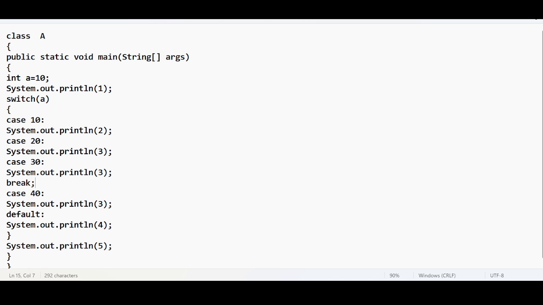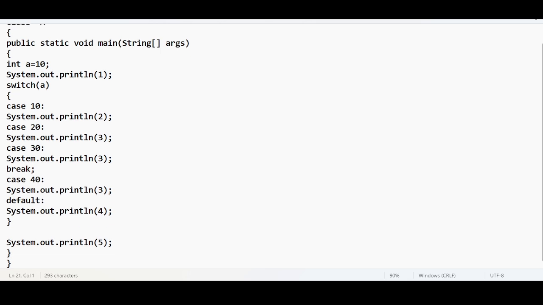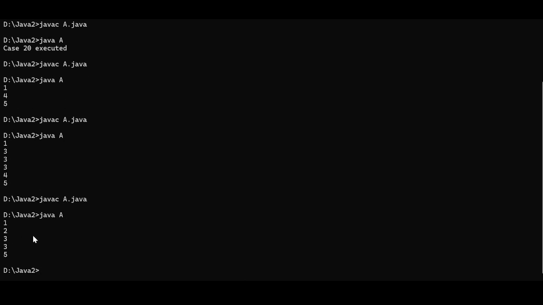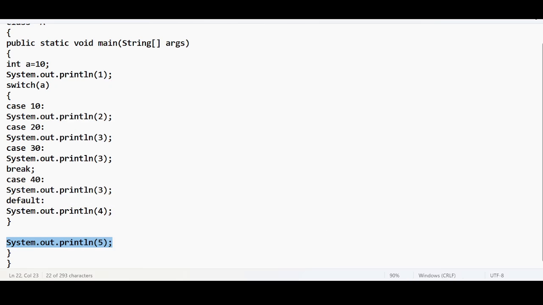1 2 3 3. Are you sure? 1 2 3 3 5. Correct, 1 2 3 3 5. Because there is another statement outside the switch block. So ideally the answer has to be 1 2 3 3 and 5. Good. javac A.java, java A. So 1 2 3 3. Are you getting this, everyone?